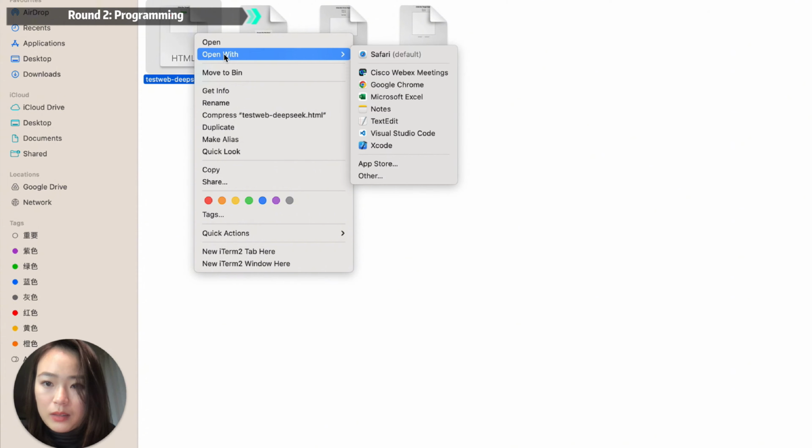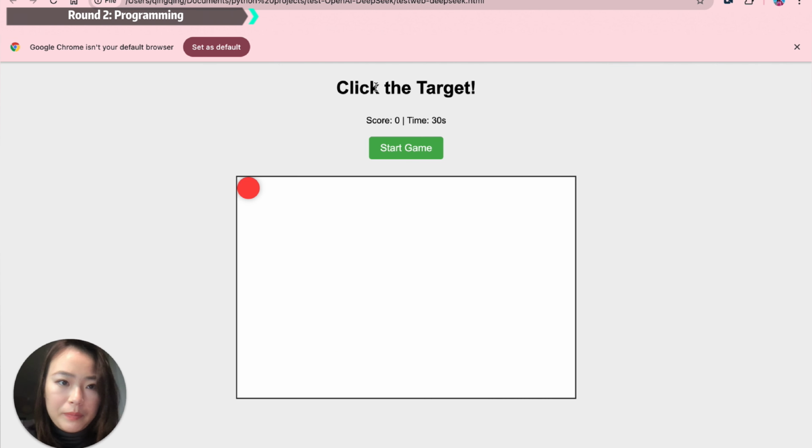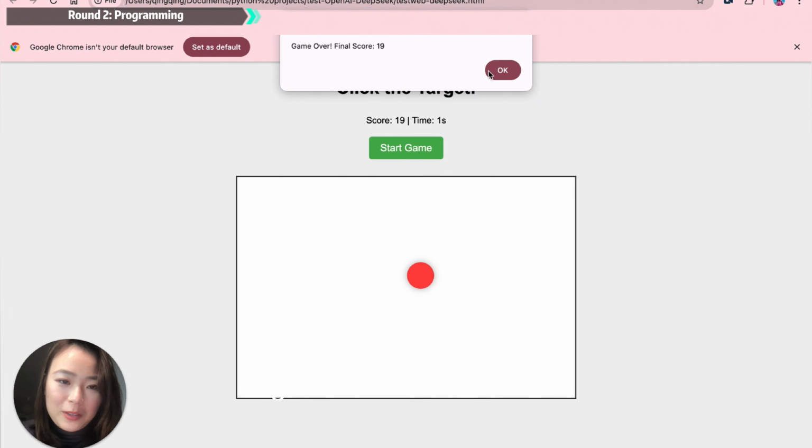I will open it with Chrome. Okay, so it's also a click target game, and we start the game. We can click. Okay, it moves. It moves very quickly. Actually, it seems more intelligent than the one of O3 Mini. It's not that easy to chase this circle. Okay. So I think mathematically it's not the same function. Game over, final score 19.